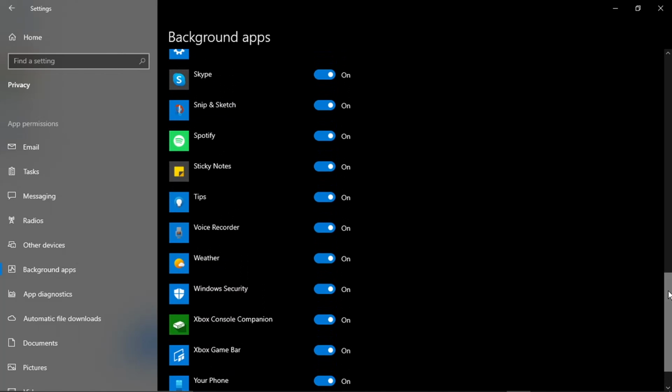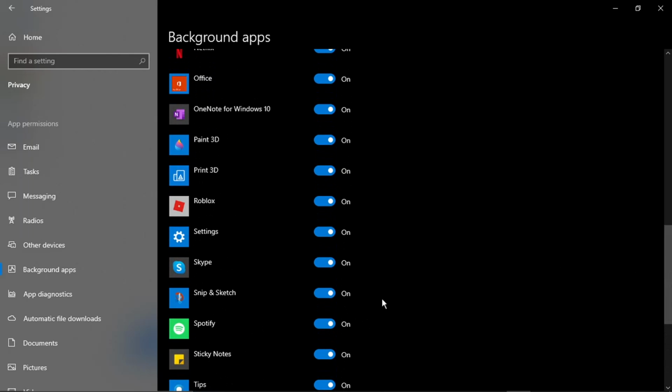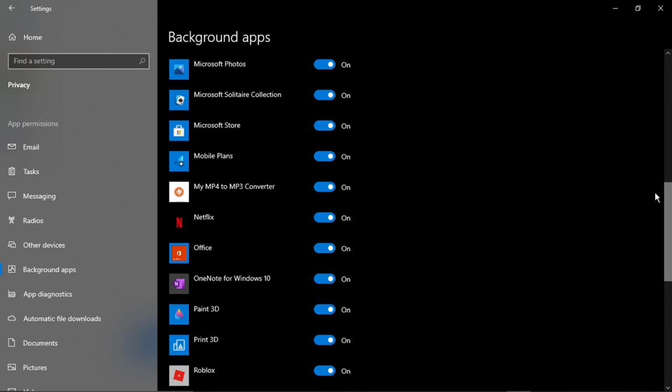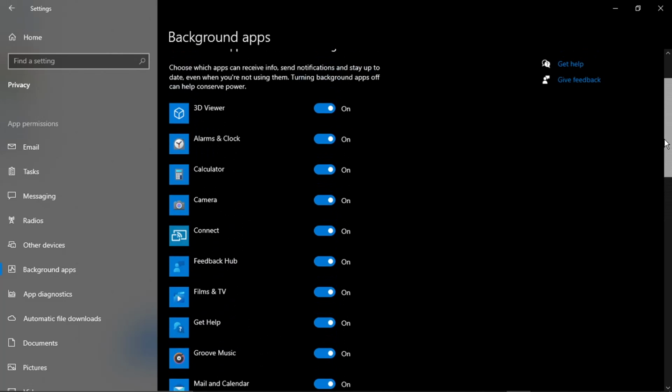For example, things like Windows Security you don't necessarily need if you've got antivirus software running. Spotify, I don't really need that running in the background unless I'm using it. Things like Netflix, you can see my MP4 to MP3 converter, I only need to use that if I'm actually converting an MP4 file. There's things like Microsoft Store, your camera, this calculator.